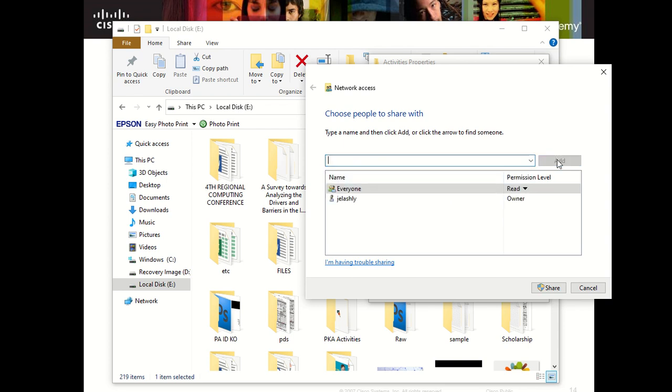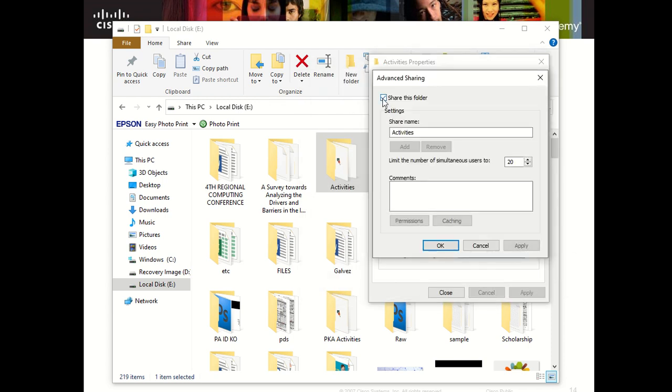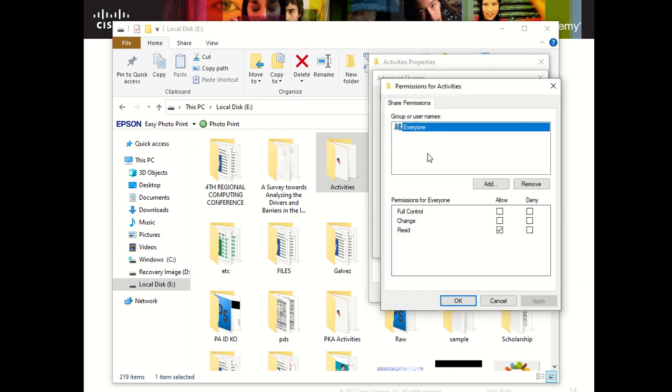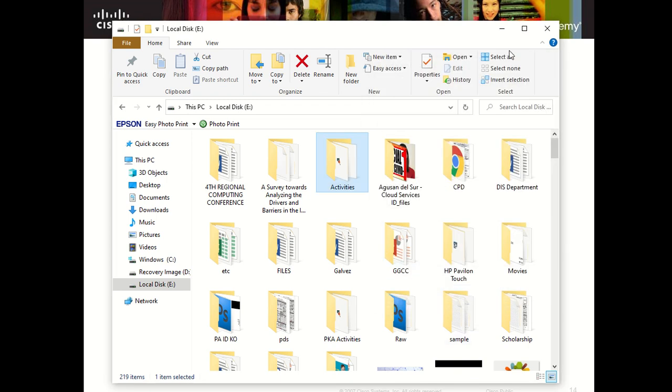Everyone, then you add them, and share. I'll just cancel, I won't share. So we also have advanced sharing options in here. Share folder. We also have permissions, like whether you allow full control, whether the users can change, or can only read. Okay, so that is one way to share a folder.